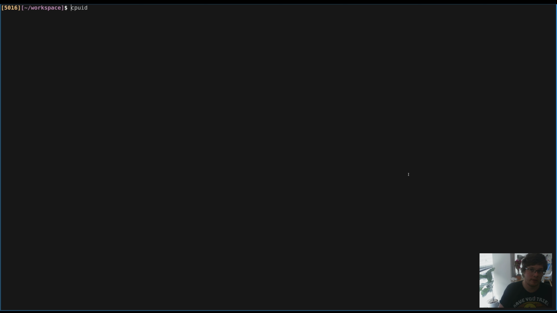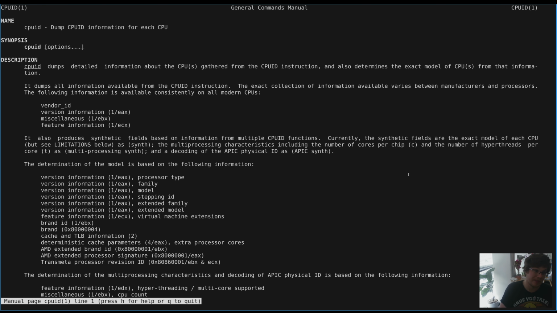Have you guys ever wondered how stuff like CPUID works on Linux? If you haven't heard of CPUID, it's basically a small userland utility on Linux that somehow provides you with a bunch of information on your CPU.